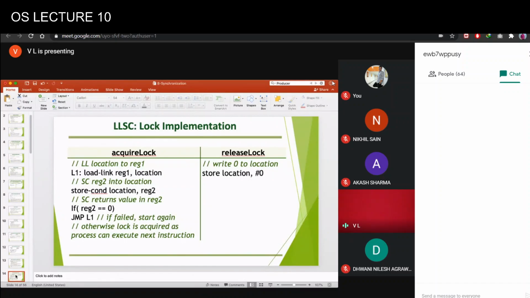It means this process has failed to acquire the lock, so it will continue in this loop and jump back to L1. It will continue this load link store conditional operation till it acquires the lock. If it acquires the lock, naturally it will go to the next instruction, so it is as good as it has entered the critical section. When it wants to release the lock, the lock value will be changed back to 0.